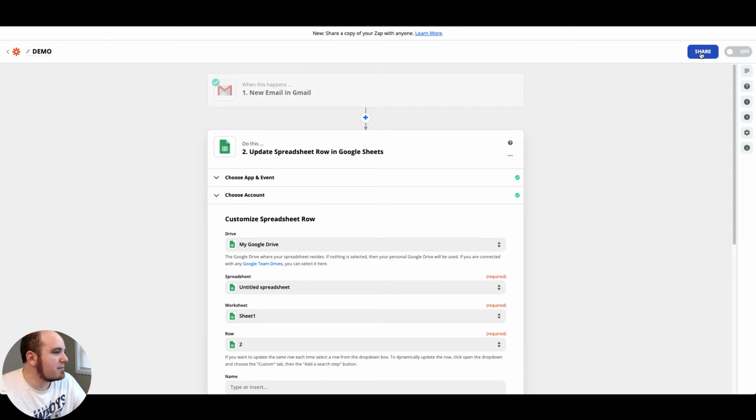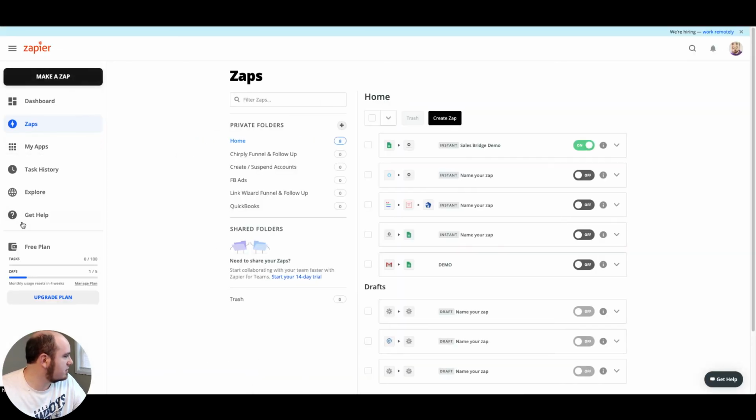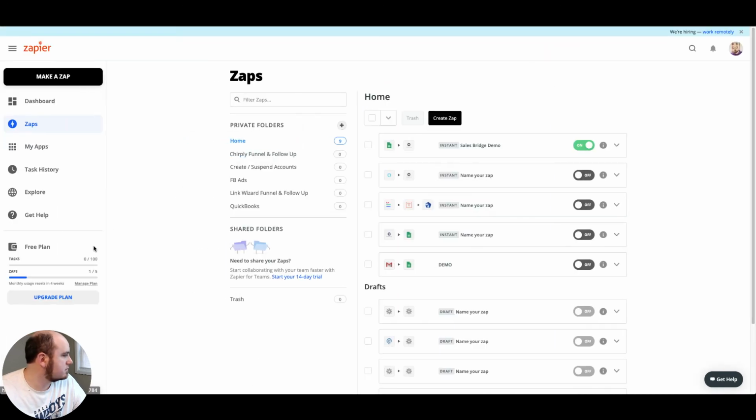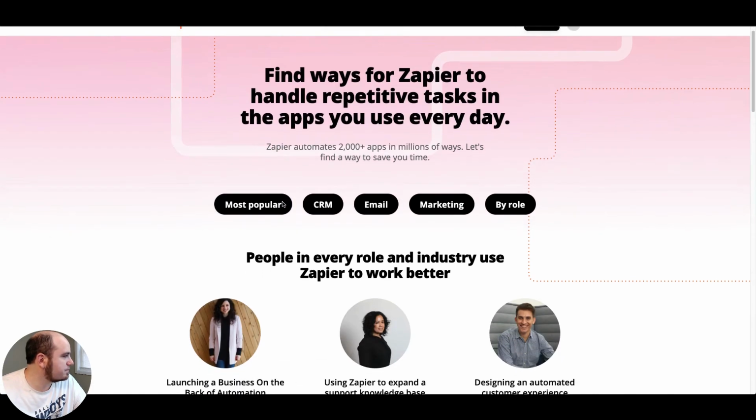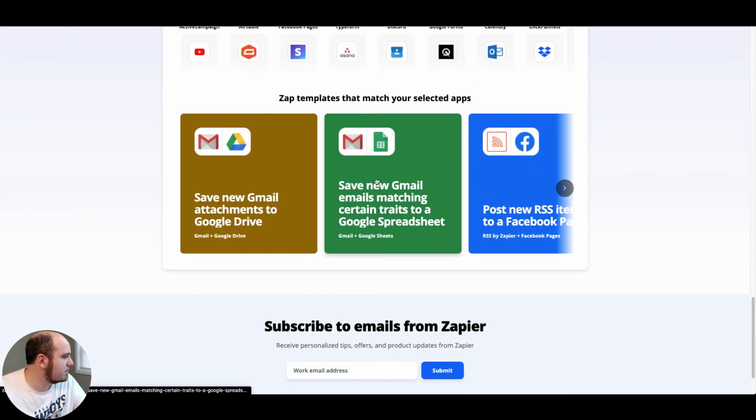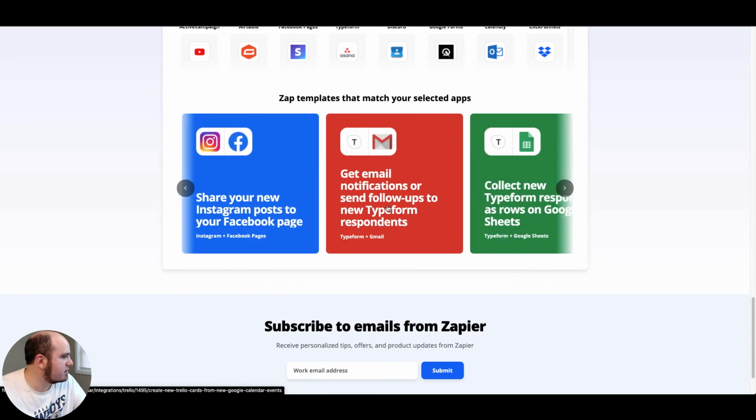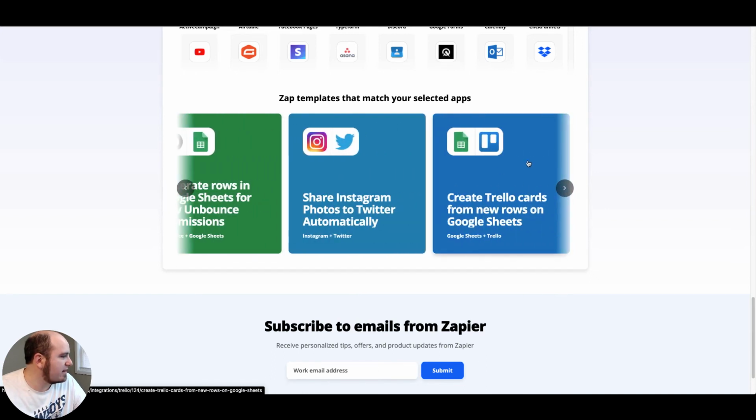You can also share Zaps, so there are some already created. If you want to run a search here in Explore, it gives you a bunch of Zaps that people have already created. Save new Gmail emails. Post new RSS items, share new Instagram posts to Facebook. So all kinds of things, create Trello cards from new rows on Google Sheets.